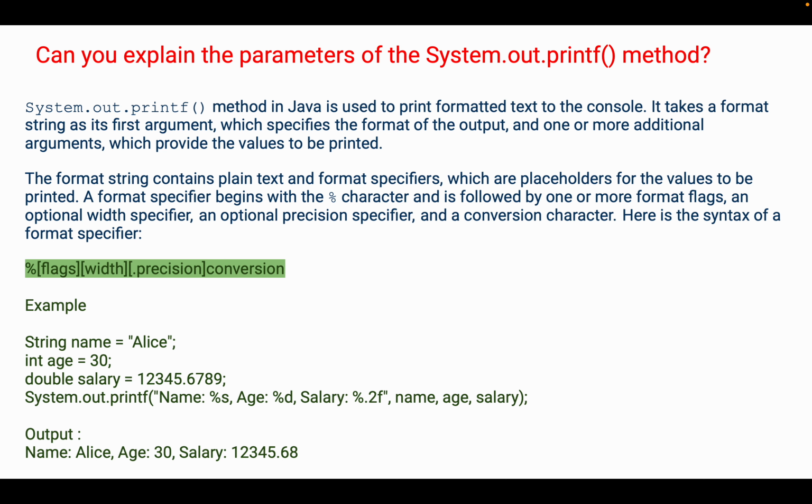Here is the syntax of the format specifier. It starts with a percent sign. Apart from that, we can have a flag, a width, a precision, and last we have the conversion character. Flag, width and precision are all optional. So it is fine if we just go with the percent sign and the conversion character.